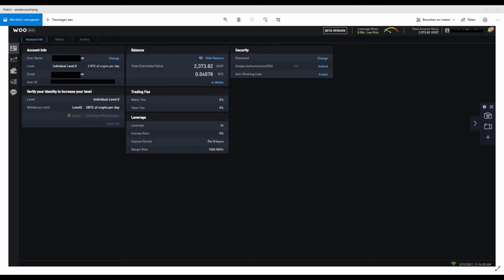As said, this is the account info page. In the second part of the video, we go through the other sections, which you see here on the left side: trading, wallet, and staking options. This is pretty basic. Username, individual level. Well, you cannot do any KYC, so everybody is on level 0, 2 Bitcoin of withdrawals max.